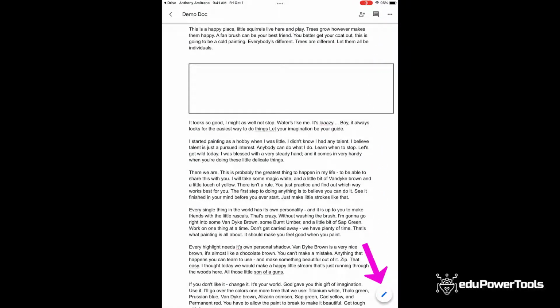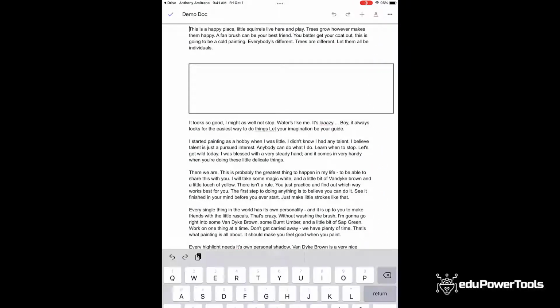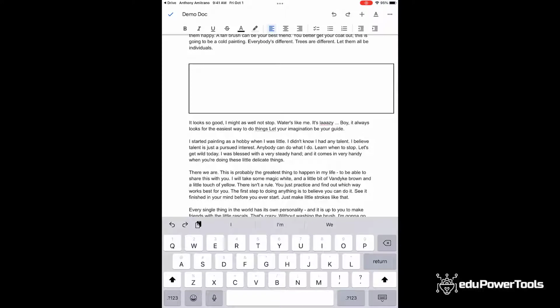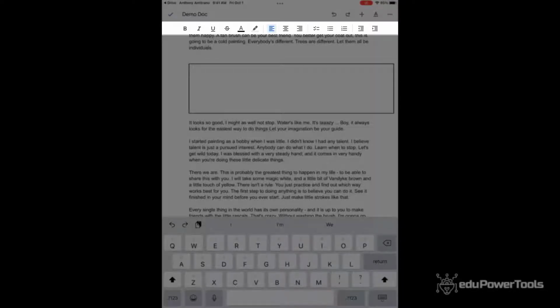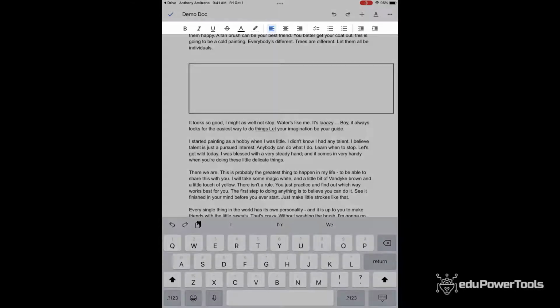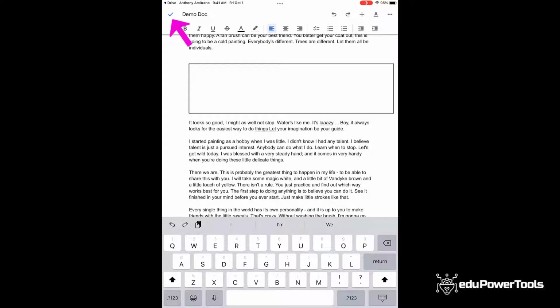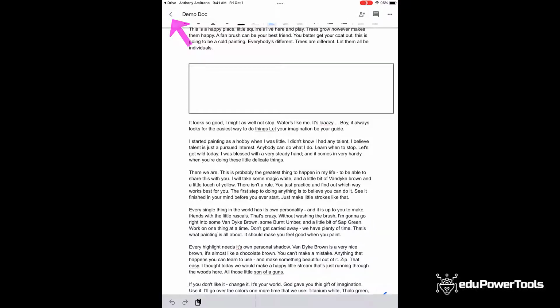If I wanted to edit this document, I would need to tap the pencil button in the lower right corner. When I do this, the cursor appears and the keyboard pops up. You will also notice a toolbar slide down from the top, giving you common text editing buttons. When I'm done editing, I can tap the check button in the upper left and the doc will go back into read-only mode.